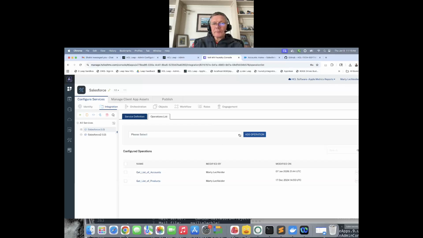If I wanted to build another operation, I could pick, and here what it's doing is introspecting the Salesforce data model, so anything that's out there in Salesforce. If I wanted to, I don't know, do something with cases, it just introspects it, and then you could create, get, update and delete operations on any element that's in there. I don't have to know anything about the Salesforce query language.